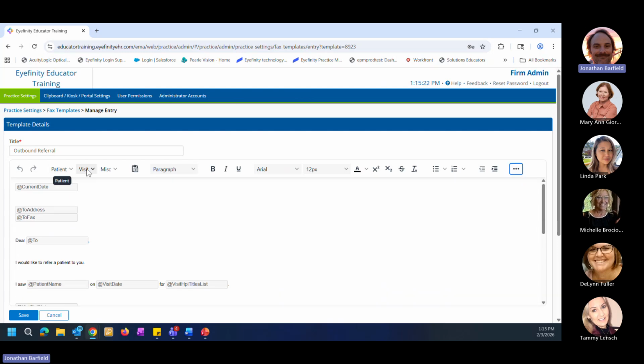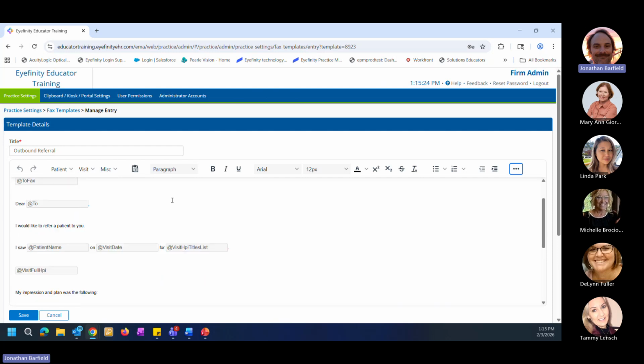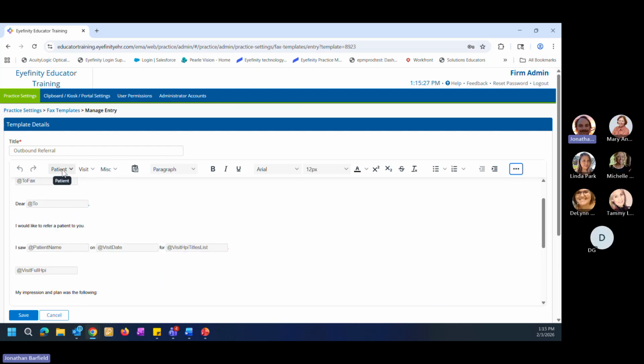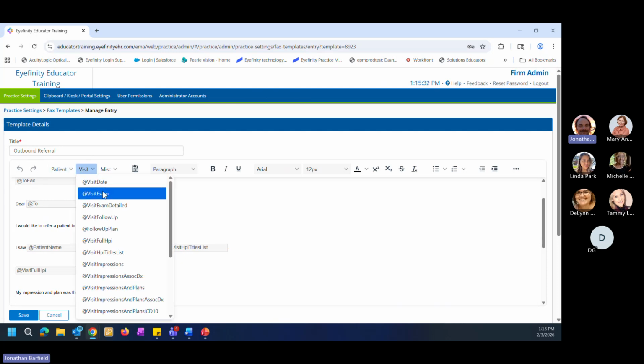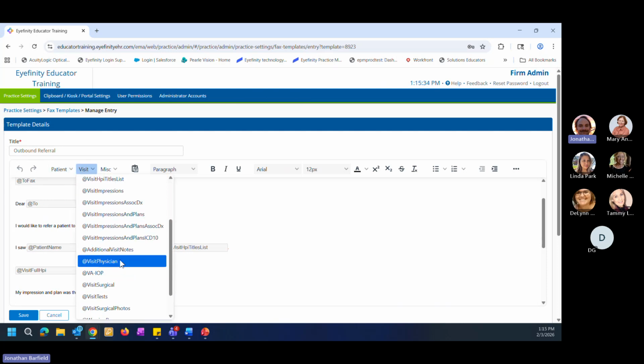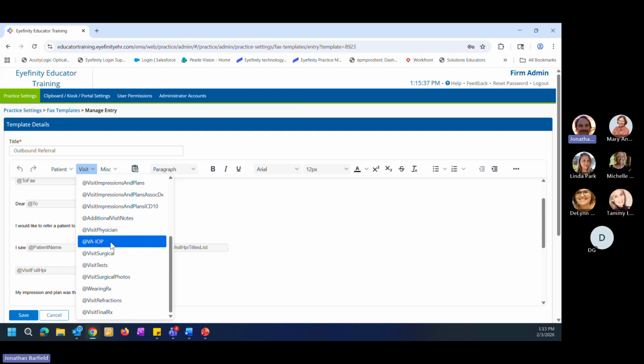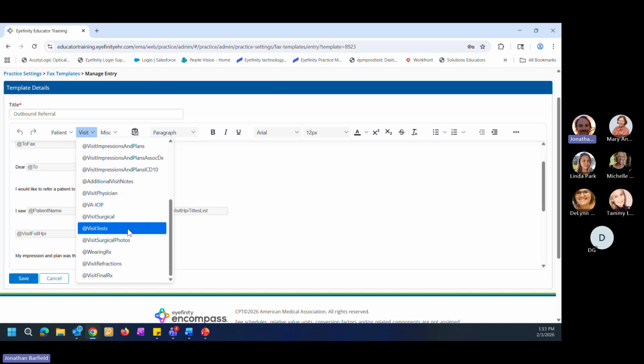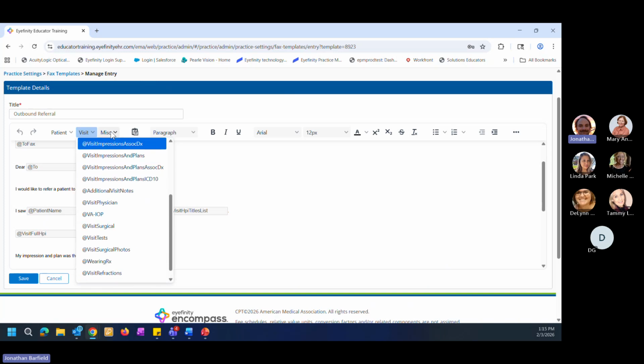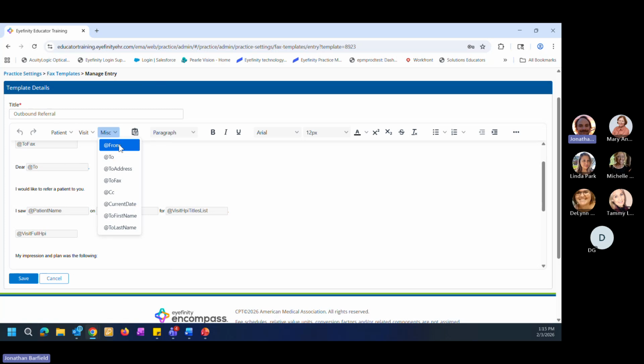To the far left over here are our visit specific links that we can put in here. So patient name, patient address, visit date, visit exam, all kinds of impressions and plans. I can have VAs and IOPs, maybe my diabetic letters. I want the VAs and IOPs documented. Any tests that were performed, wearing prescriptions, refractions, final RXs. I can add any of these links. And if that information is entered in the visit, it will populate that information. And then I have miscellaneous. This is your formalities: at from, at to, at current date.